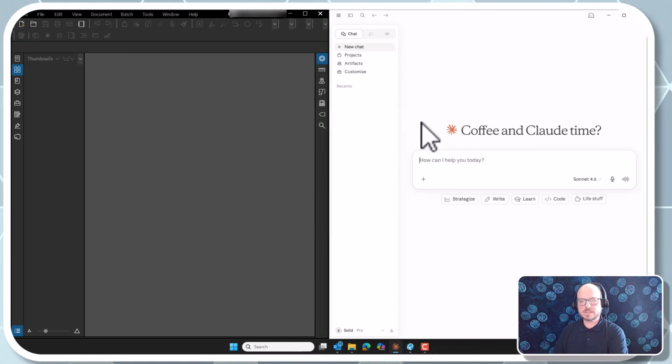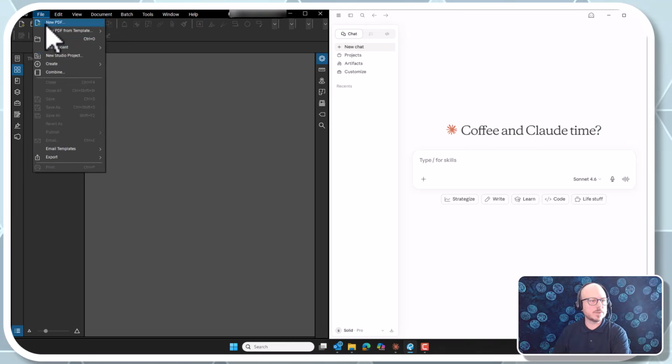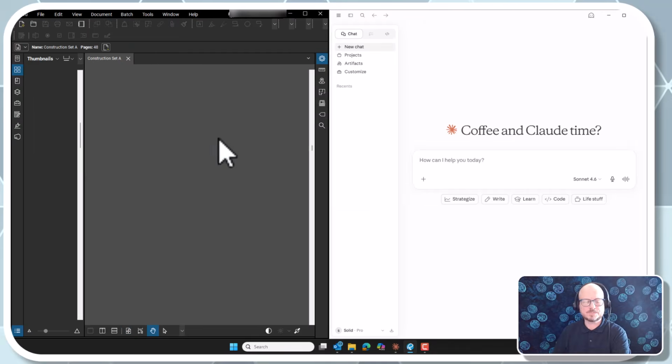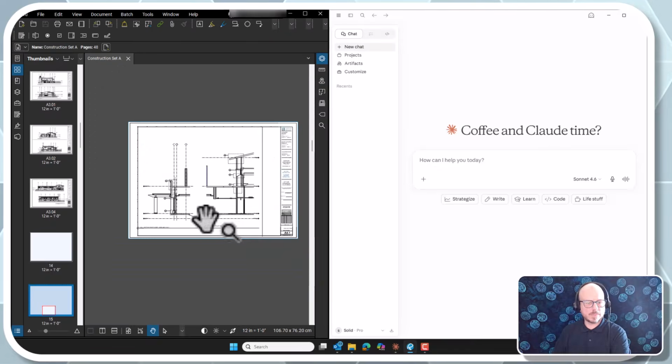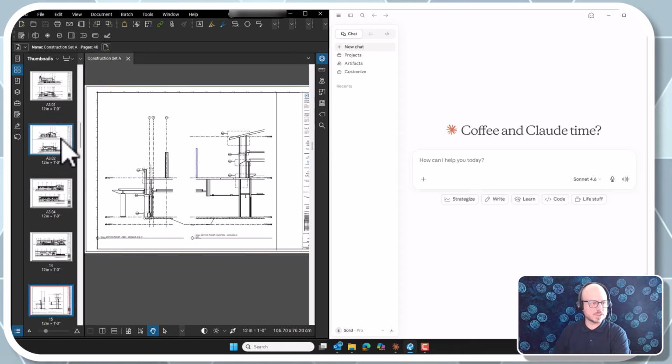Okay, now let's give it a try. Let's make sure that the PDF is open and then connected to Claude. So how do you do that? Well, first of all, open your PDF. So I'm going to just open a recent file. Okay, so there's a file there. This is just a sample construction set that I have from Bluebeam.